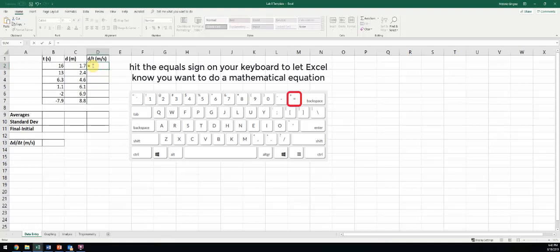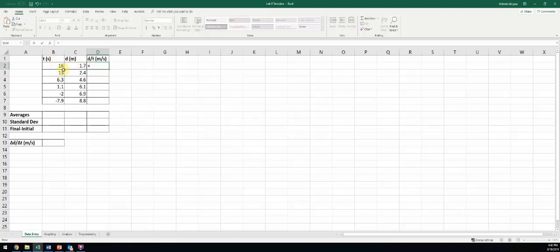So we want to do D divided by T, so that's going to be C2 divided by B2, right? So in order to get C2 and B2 in there, I can either click on the cell or I can type the name of the cell. So I'll show you what typing looks like for the numerator. So that's C2, I just typed that in. Then I'm going to divide by B2, so I'm going to click on the cell this time and hit enter, okay? And you can see we have calculated the speed for the first row, or distance over time.